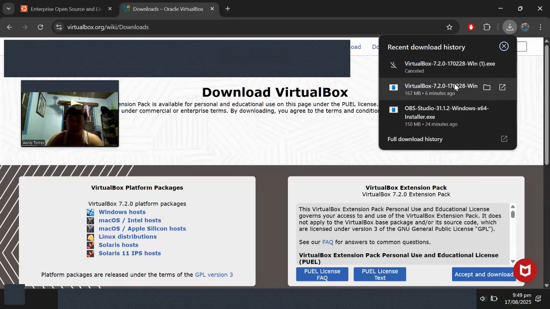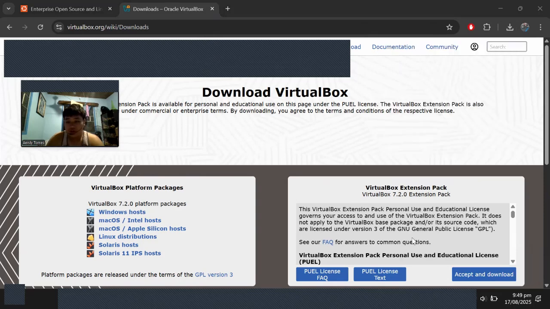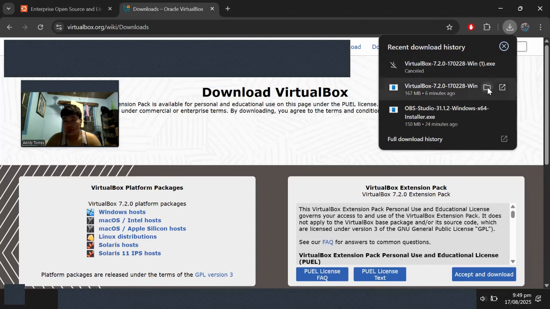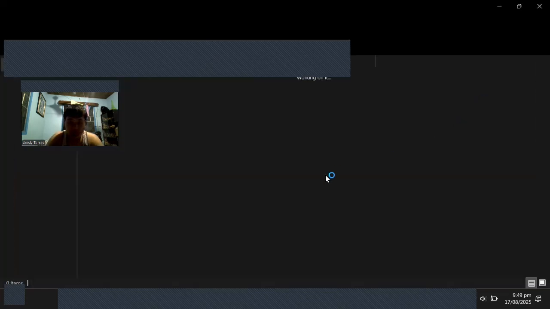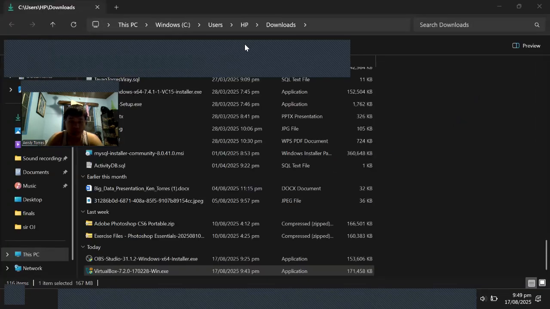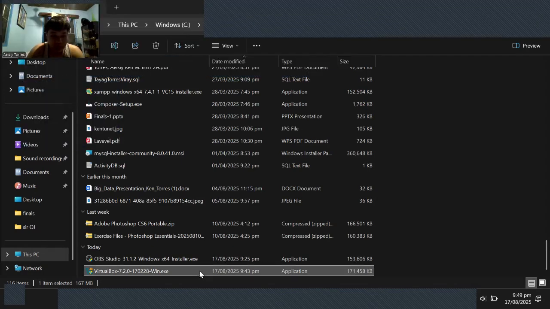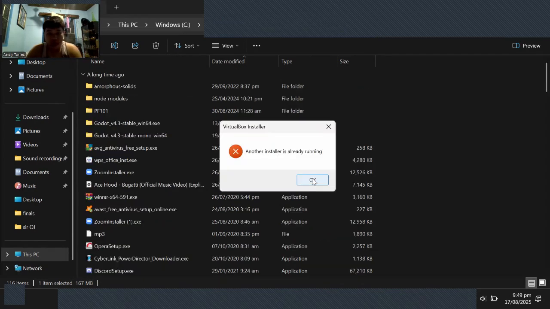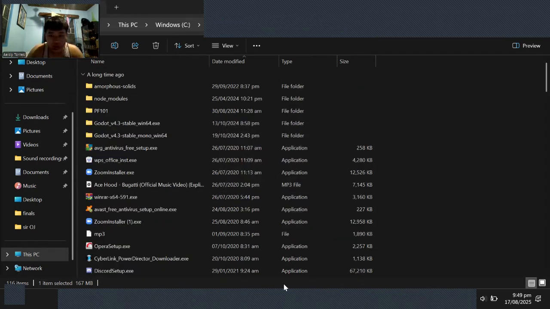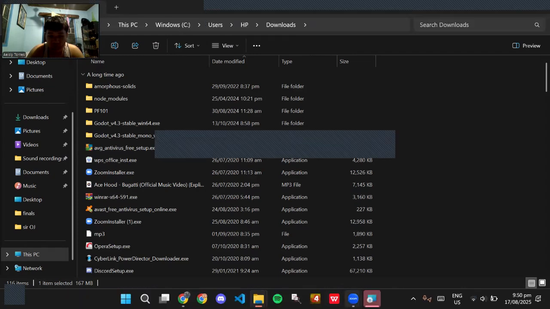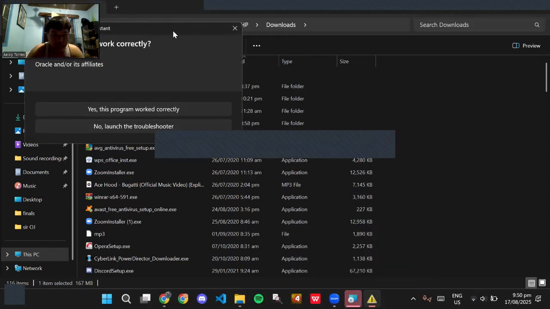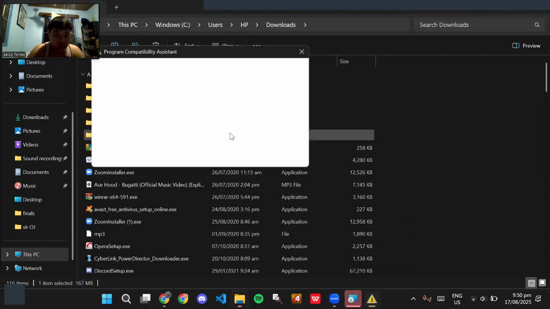So after you click it, you just have to say yes and next. You just have to go to the folders. Since it's a .exe and not a zip, we just have to double click it, and then it will show the app. Oh, another one is running. We just have to look for it. Yes, this program worked correctly.